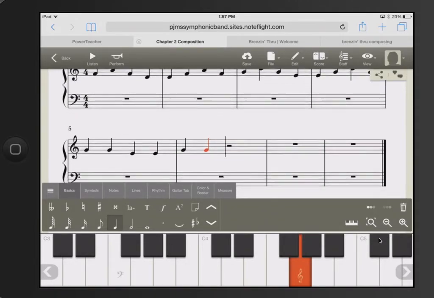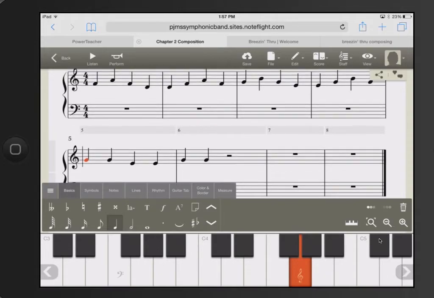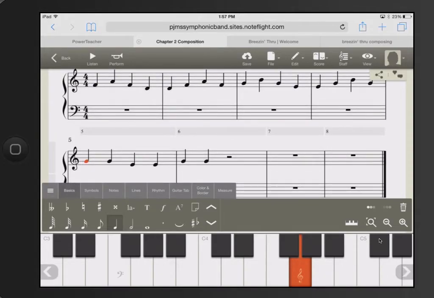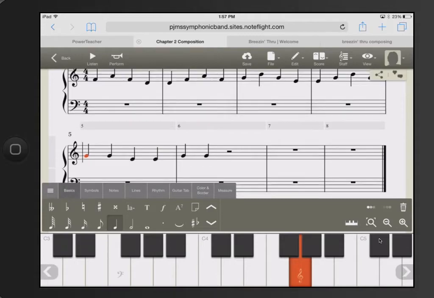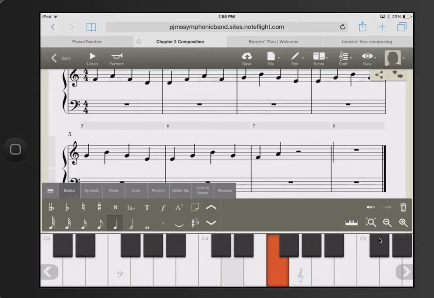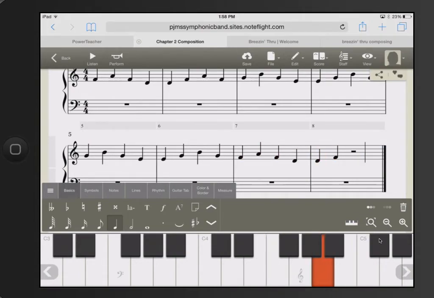Let me try this again. This did not work. So the next two are a repeat of the previous measure, so it's G, B, G, E, and then E, G, B, G. There we go. And then the last two bars are a repeat of the first two, so it's F, A, F, D, D, F, A, F.